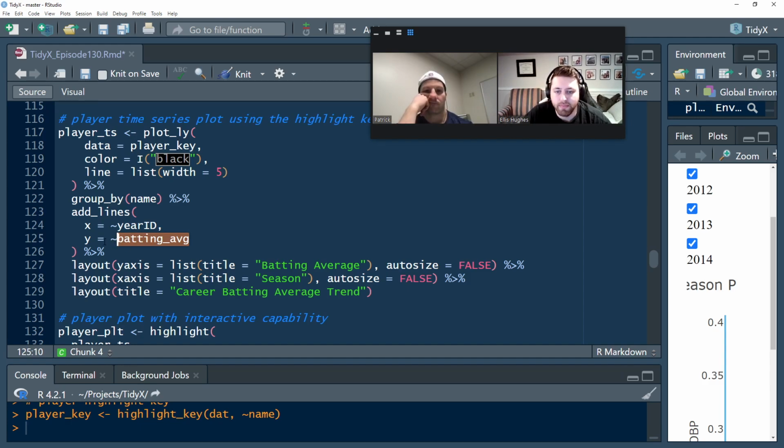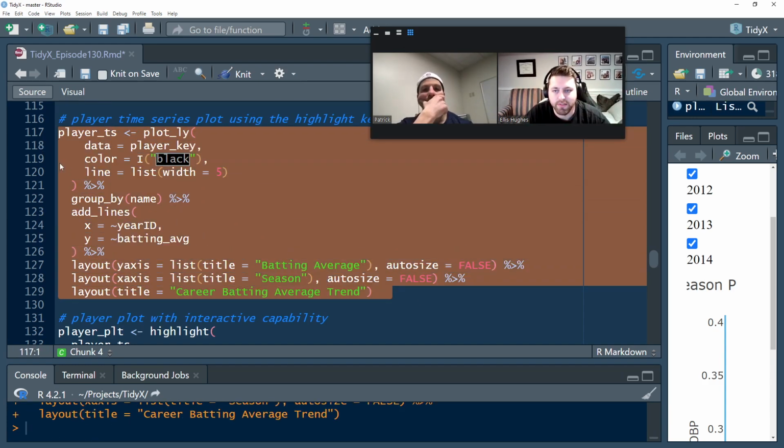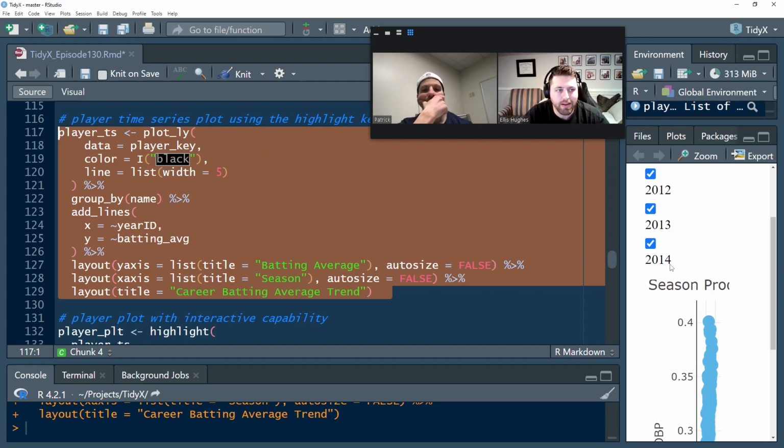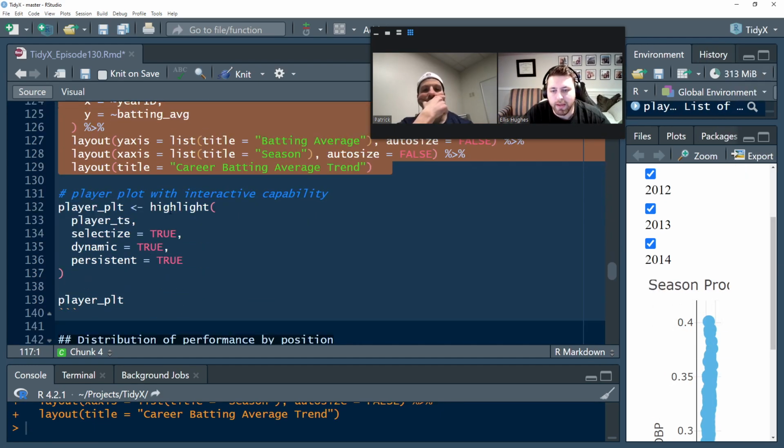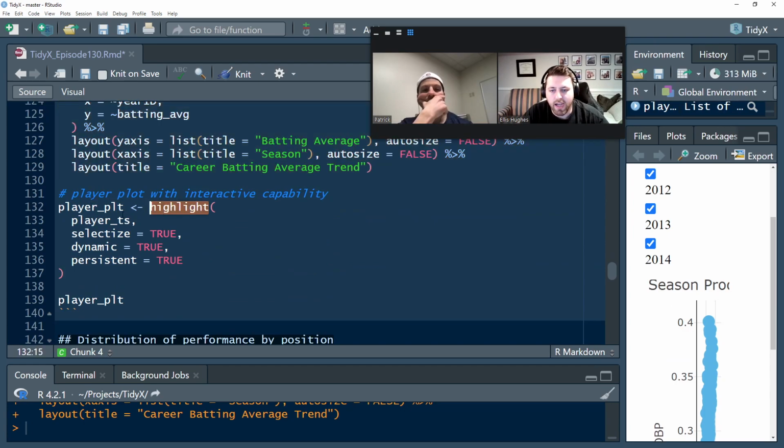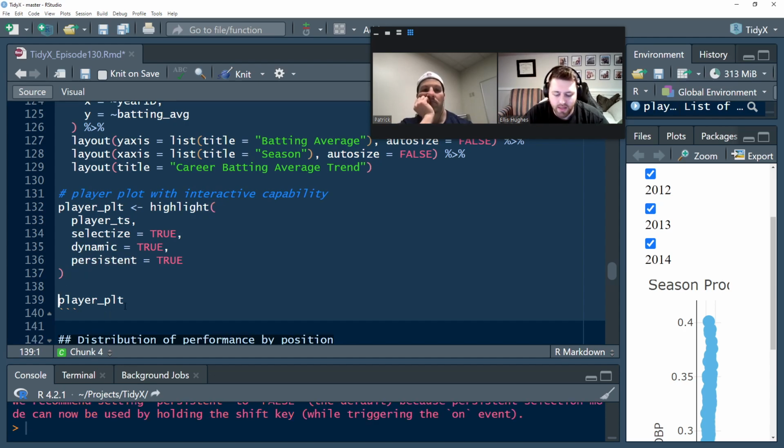We're going to set our layout, again, using lists. We're going to set the title of the y-axis to be batting average, the x-axis to be season, the title to be career batting average trend. And we set auto sizing to be false because we don't want it to be auto changing things. We've been having some difficulties with Plotly actually showing up real nice in our viewer here. But whatever, that's not a big deal. Now we're going to throw it into the highlight function, because this will make sure that it has the highlighting capability. Select is true, dynamic is true, and persistent is true, so that way it maintains and sticks around.